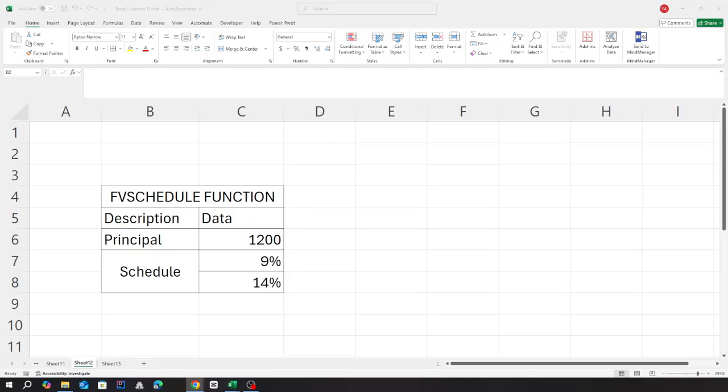To be able to use this function, we only need two arguments. We need the principal and the interest rates that will be used. So basically the present value of our principal and an array of interest rates that will be applied to our principal. Now, let's try this function just here.